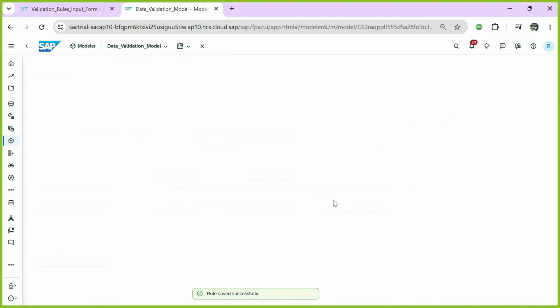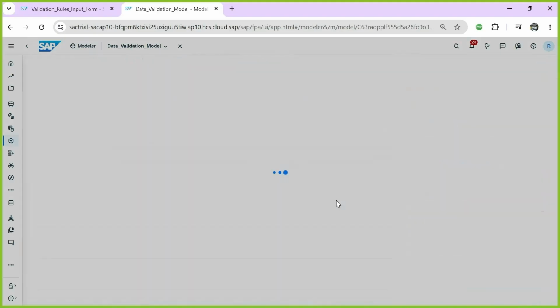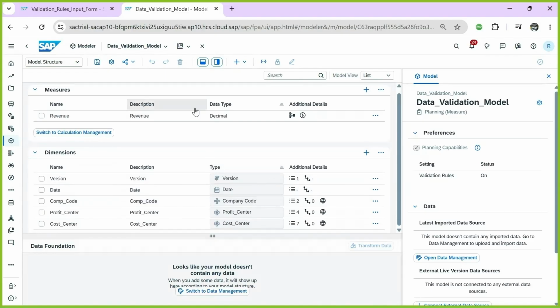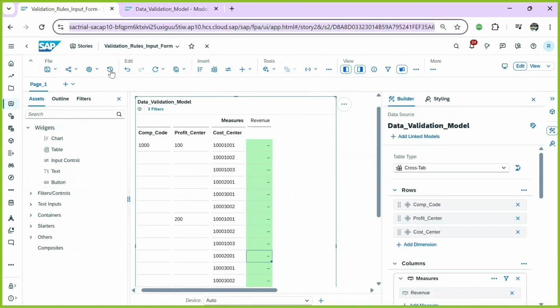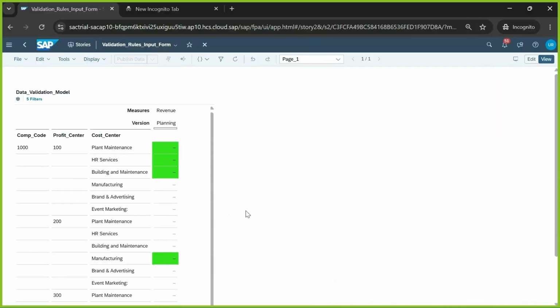Then go to your model structure and within this, save one time. Done. Go back to your report now. Click on refresh one time. Previously, we were able to input data for all the cost centers, but now we can see that once our validation rules are enabled, only these three cost centers are enabled for input planning under your profit center.